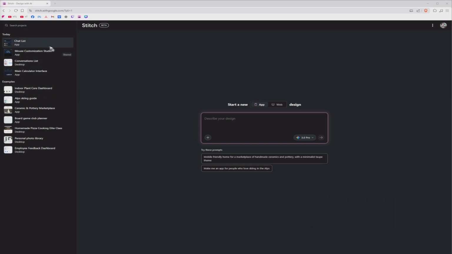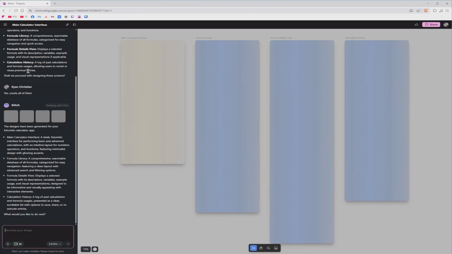In this short tutorial, I'll be showing you how to organize your projects here in Stitch. First up, as you can see here in the left panel or at the top left, you have your projects. As you can see here, I have 4. Now let's say I wanted to download a project. I'm just going to go ahead and open up the main calculator interface project right here, or the app.